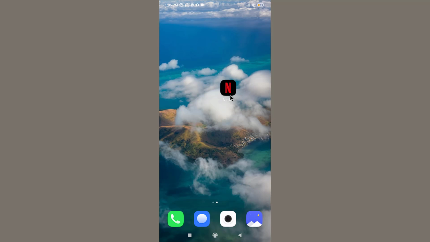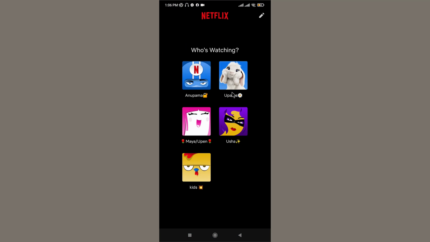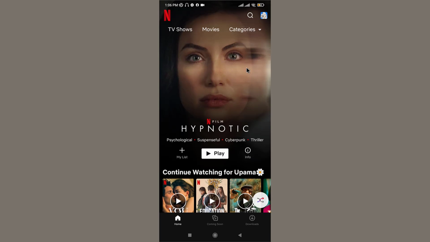First, locate the Netflix application on your mobile device, then tap on it to open. Make sure you are logged into your Netflix account so you land onto the profile page. Now select a profile to log into it. Once you are into your Netflix account, go to the top right corner and tap onto the profile icon.